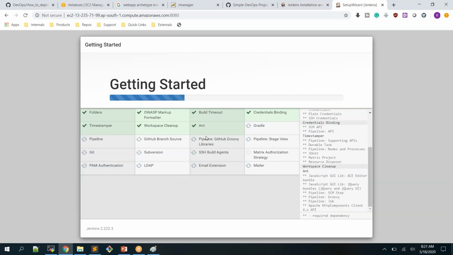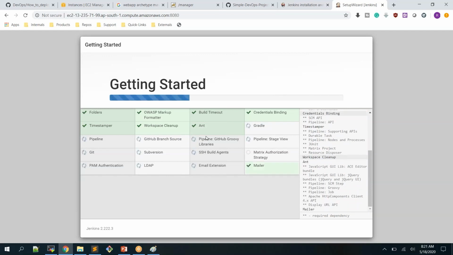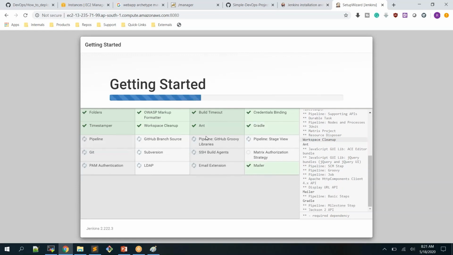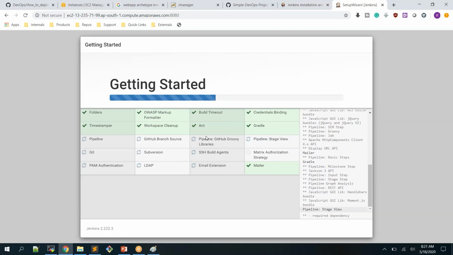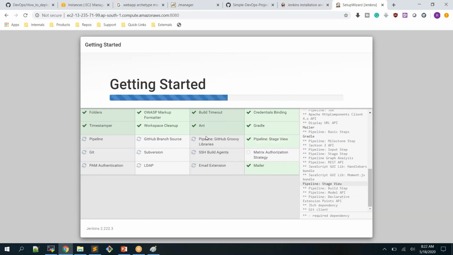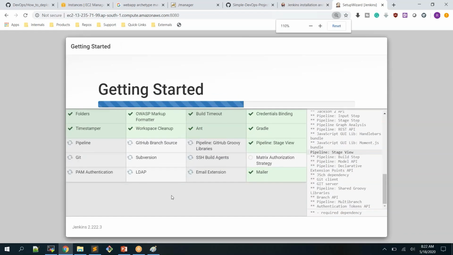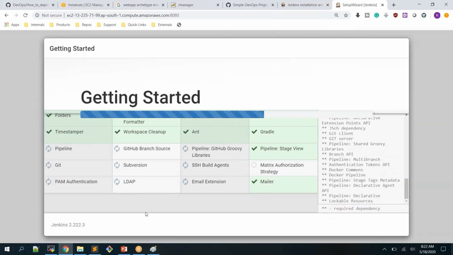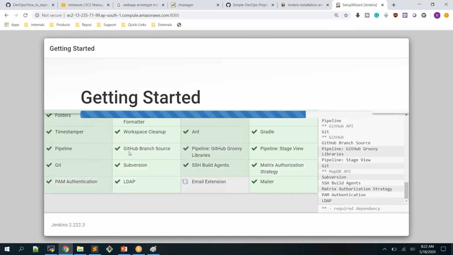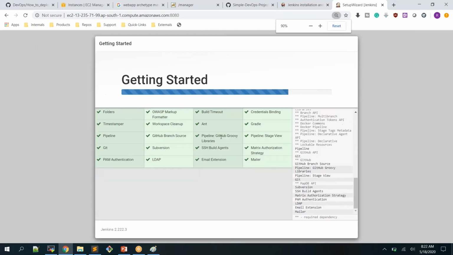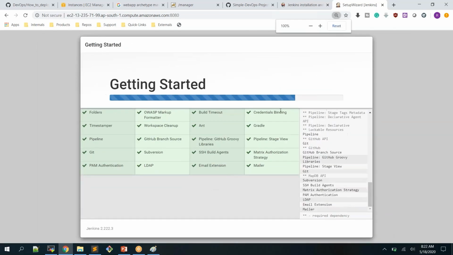That's the reason by default they are suggesting these plugins. Let it be, but if you don't need these plugins, you can remove them at a later point of time. And if you need any additional plugins, you can install them later. Plugins we are going to talk about in the next class. Okay, let it run. Still it is happening.